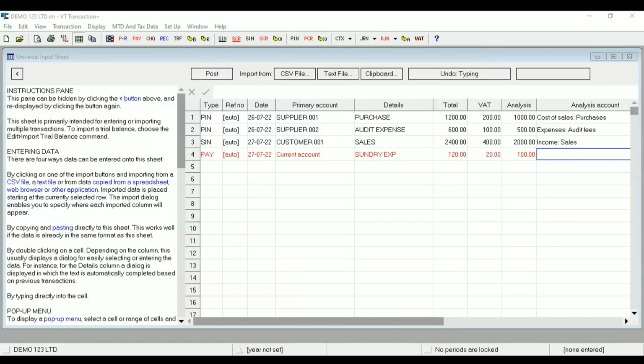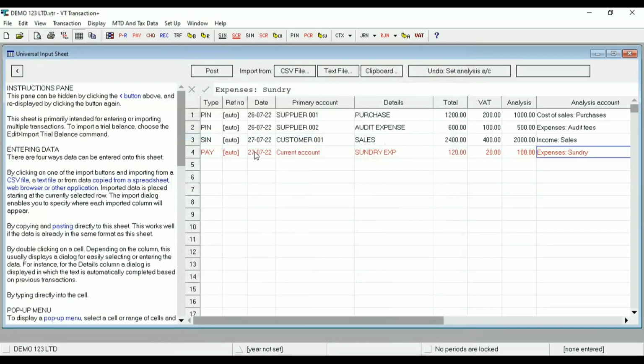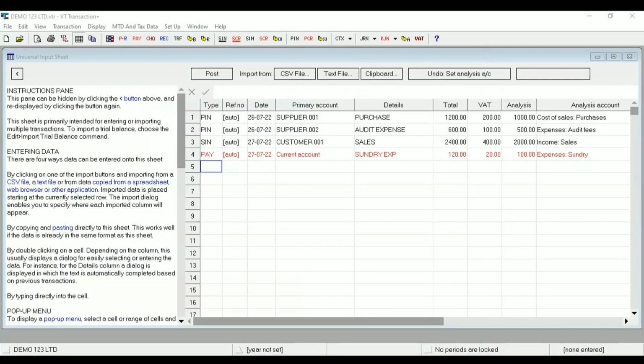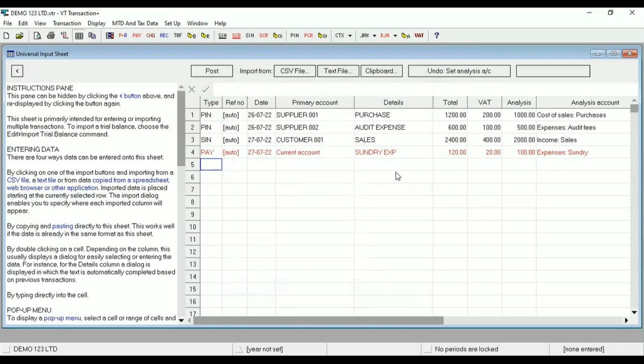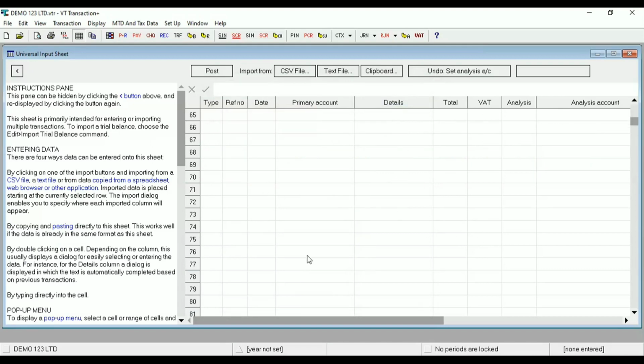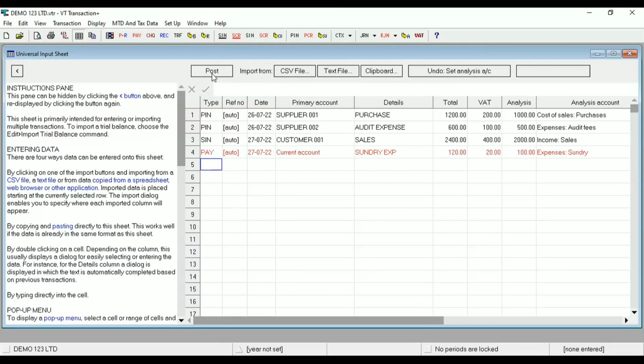Okay, so in type I have to select the particular voucher, like PIN, SIN, purchase invoice, sales invoice, as well as credit note, some journals, as well as payment entry, receipt entry, transfer, all the accounts I can select from here. Okay, and after doing all this I'll just post the transactions. Here we have entered only 4 transactions.